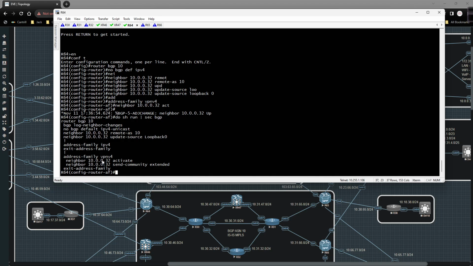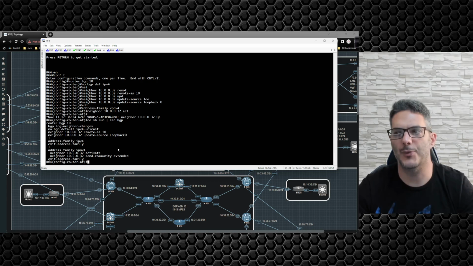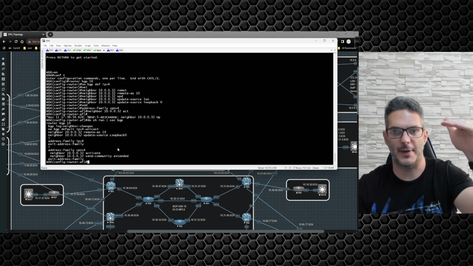So even though I didn't go in and turn on IPv4 by default, as soon as you turn this on, it automatically enables IPv4. Why do we care? Well, the simple answer is this. VPNv4 is a sub address family identifier of IPv4. So IPv4 is your main address family. And then there's going to be a bunch of sub address families.